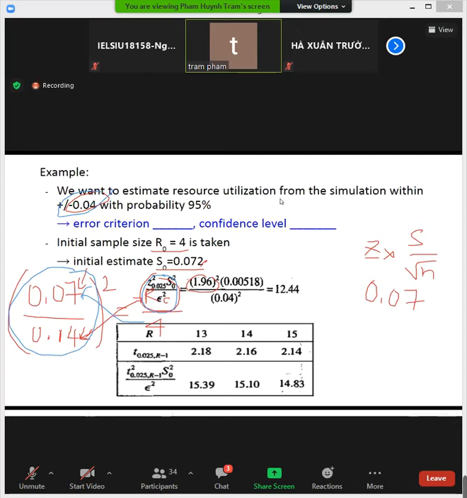So in short, we start with a small number first, and then we have a quick calculation to see how far away we still need to go. Let's say here we get 12.44. We get this number, then we just slowly increase it and compare the half width we get with this one. In Arena, it's easy. We run 13 times, look at the report, and see the half width. Is it within 0.04 or not?